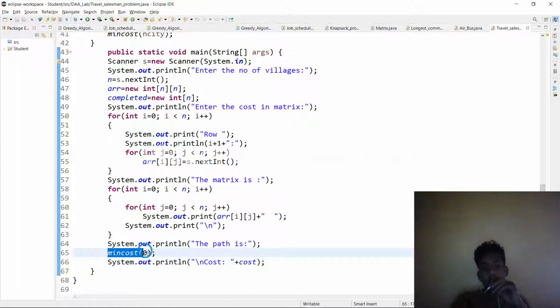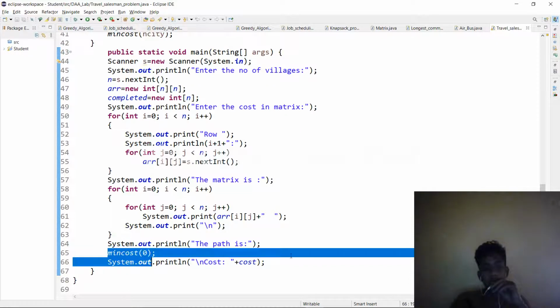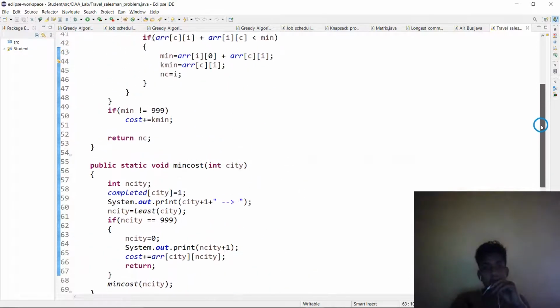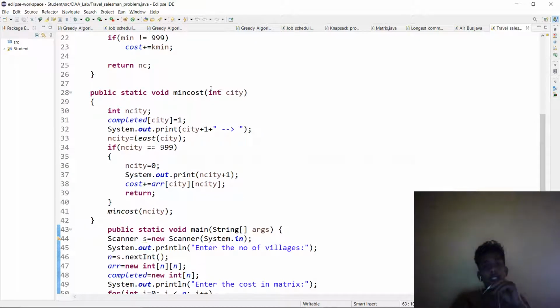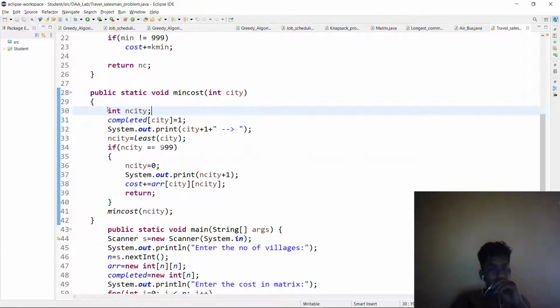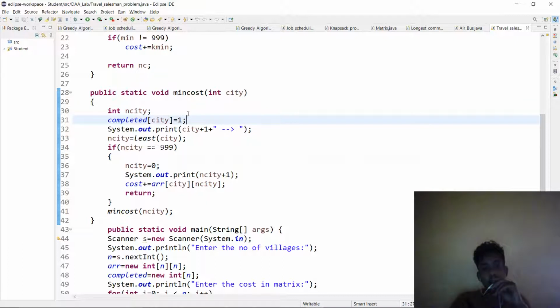So it is passing in a function called min cost. I have declared a min cost, written the min cost function here. In that min cost I have taken the home city using the city variable. So the city variable contains 0. Now I am initializing n city. So completed of city, that is completed of 0, equal to 1.